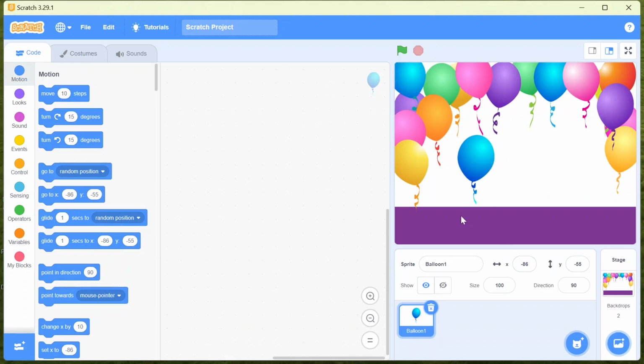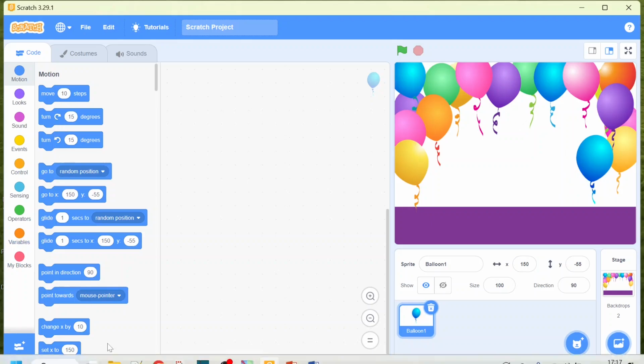So you can see automatically the position of this X and the Y has changed. Here the X works horizontally and the Y works vertically. You can just add any number over here, and on the basis of that you can see the position of your sprite has been changed. So on the basis of that you can select the position of the sprite and you can fix it with the help of these command blocks.